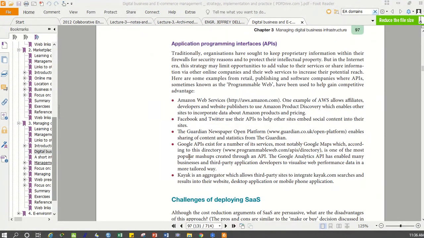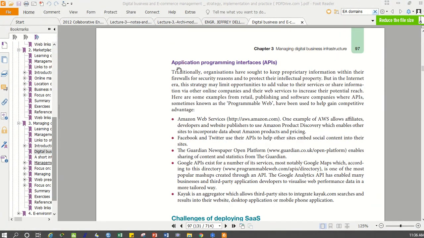What else? We also have application programming interfaces or the APIs. Ayun, naa diri present na si Amazon Web Services. So, one example of AWS allows affiliates, developers, and website publishers to use the Amazon product discovery, which enables other sites to incorporate data about Amazon products and pricing. So, naa pod mga Facebook, Twitter, ginagamit nila ilang API to help other sites embed social content into their sites, di ba?